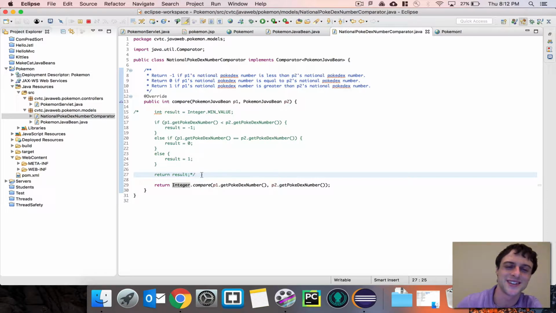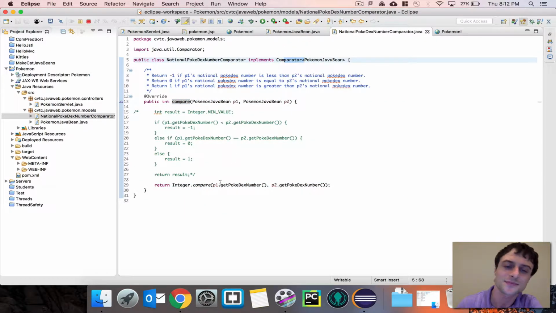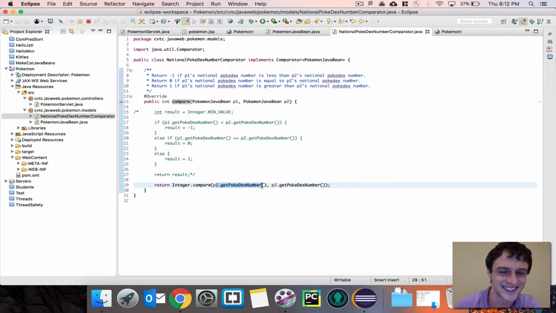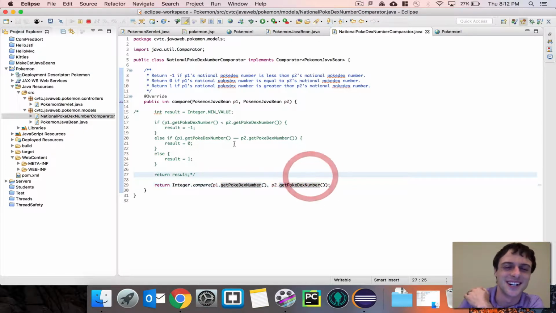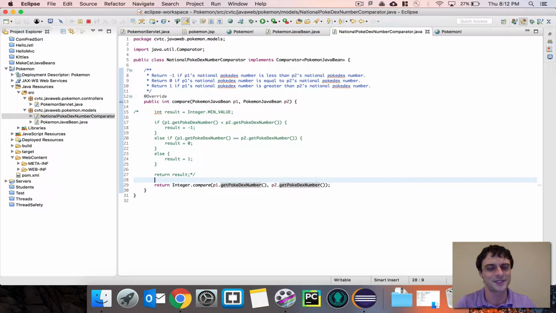So you can see Integer implements a compare method, so Integer must inherit from a comparator. And so I'm going to use Integer's compare method to compare P1's Pokédex number to P2's. Much faster than writing branching. Again, you could use branching if you wanted to. This is much faster.